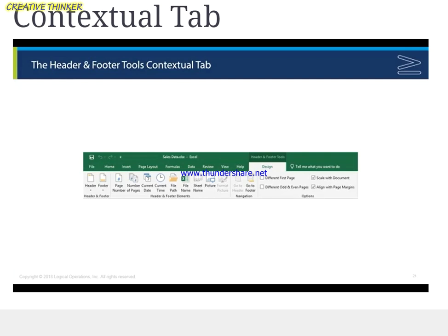This is the headers and footers contextual tab. When you select a header or footer placeholder in the page layout view, you'll get this additional tab that shows up. And clearly there are a lot of different options. You're designing the header or the footer, your page numbers, your date and time. You can insert different elements into it very easily.